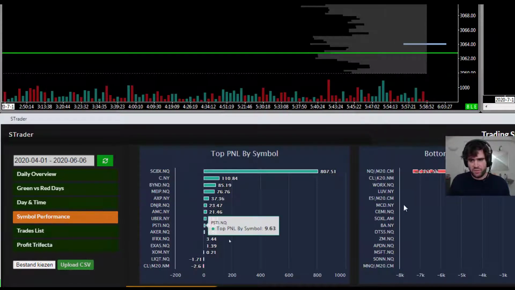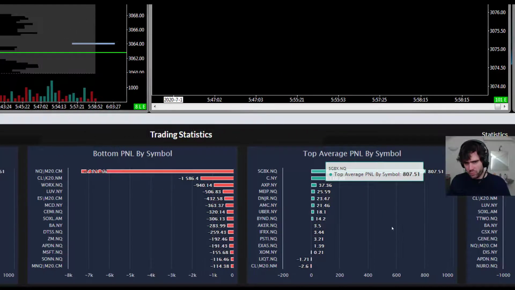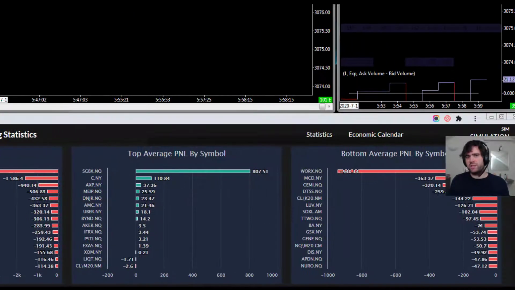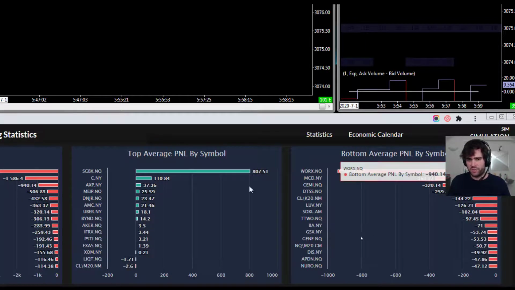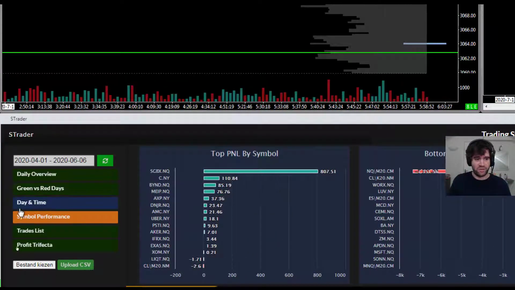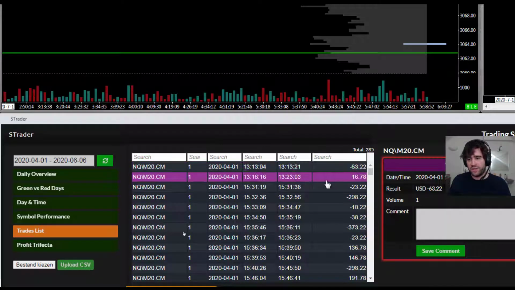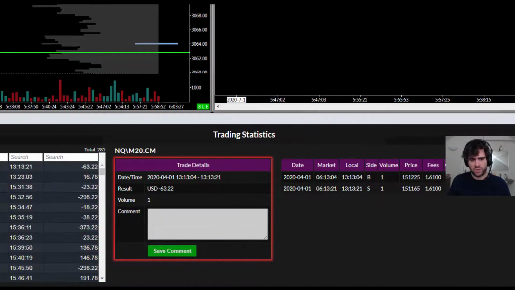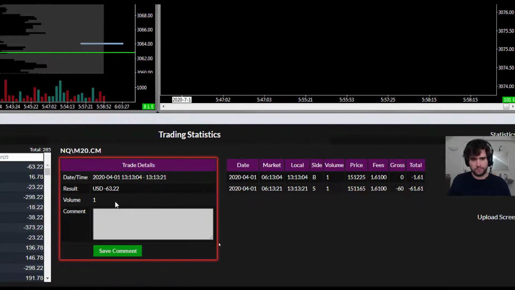Then we can see it by symbol. For futures, this is not really interesting. You can see how it is divided per month. This originated from trading stocks, so this statistic is probably more interesting if you only trade ES, like the S&P. It's always the same, of course. All the trades are also combined, so you have the trade details, you can add a comment, and you can add an image as well.